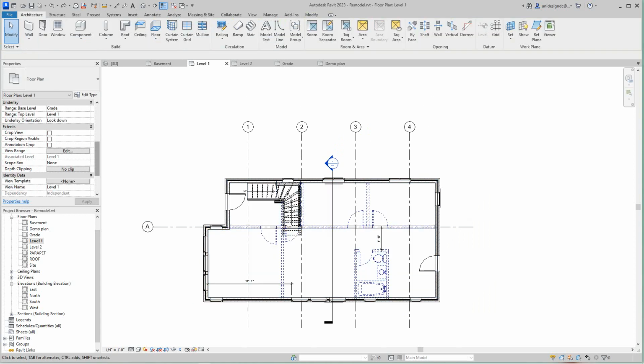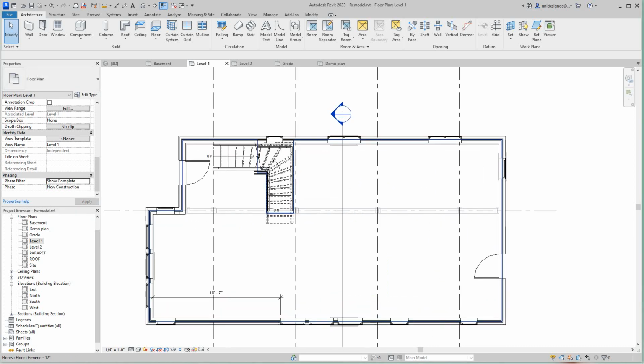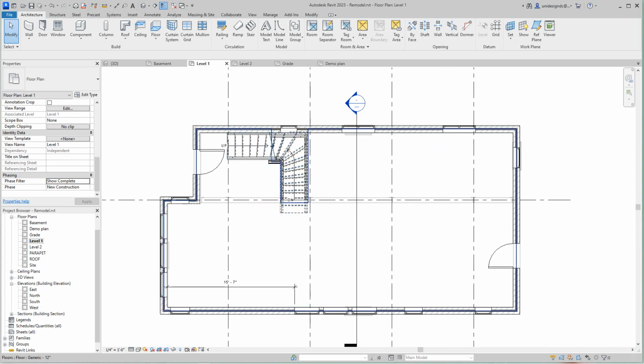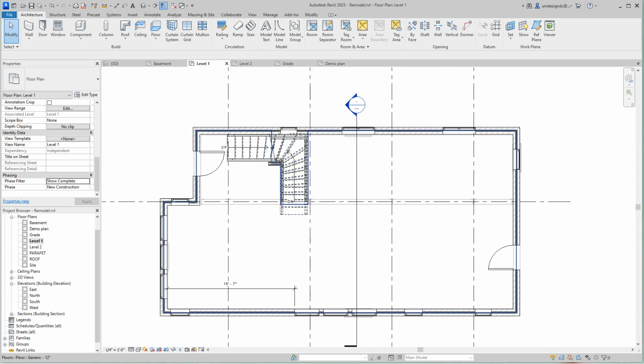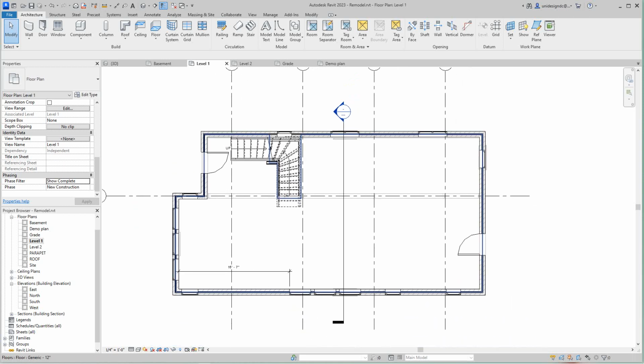And in this level 1, my phase filter is on new construction. It should be existing. No, it's not existing. Show complete. There you go. So now in this drawing, I'm going to go in and do all these new partitions and everything. So basically what I want to do here, let's see how this is going to go.